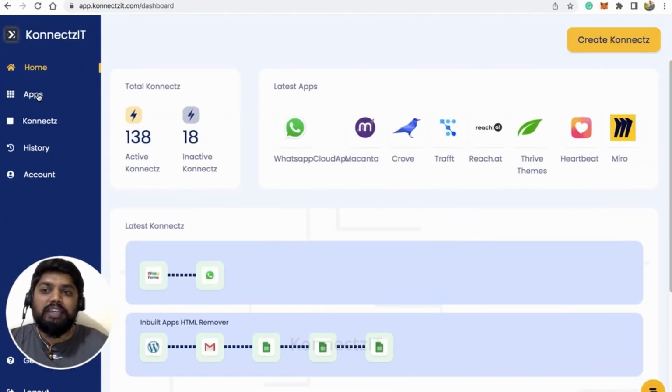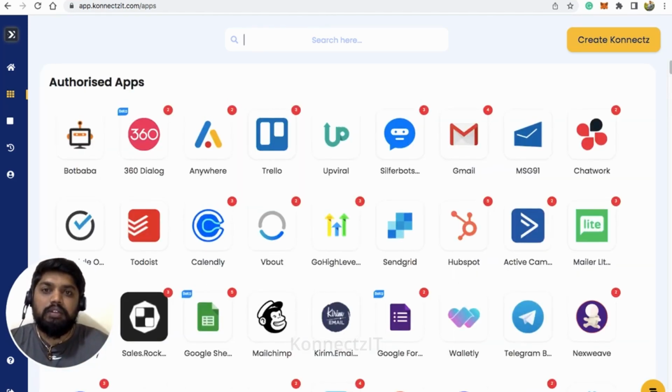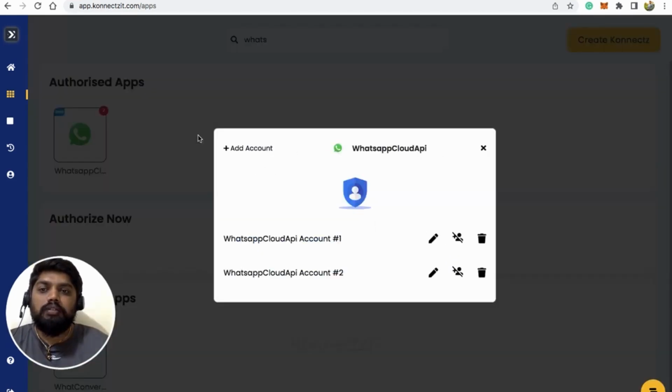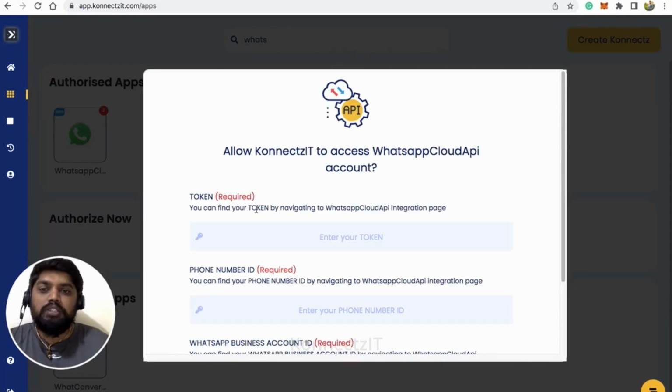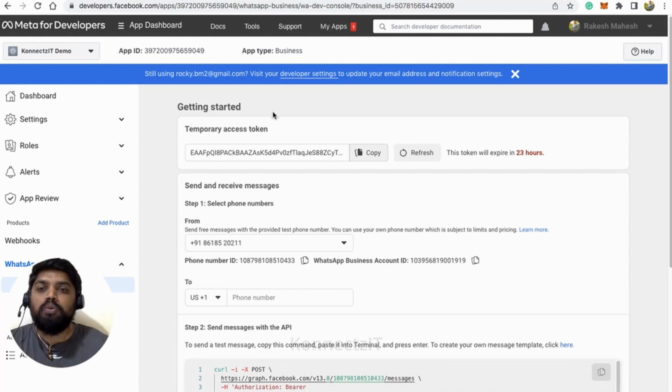Before creating a workflow, you have to authorize WhatsApp inside the apps page. To authorize WhatsApp, let us search for the WhatsApp app. Just click on the app and click on add account. This will ask you for the token, phone number ID and WhatsApp business account ID. Basically, you have to create a WhatsApp Cloud API account. I already showed in my previous video how to create a WhatsApp Cloud API account and also how to generate a permanent access token.